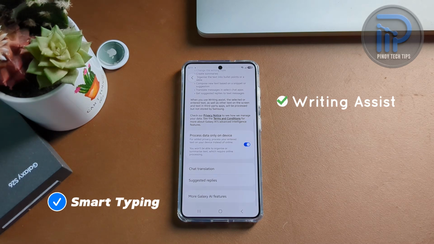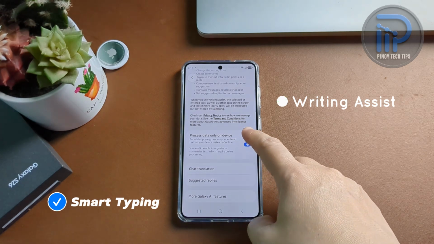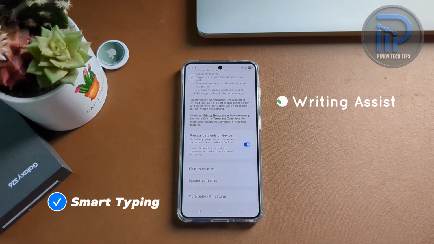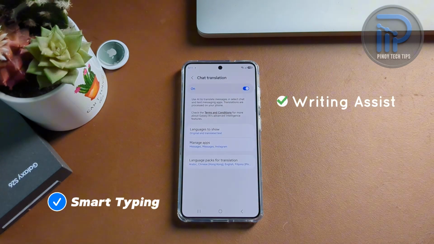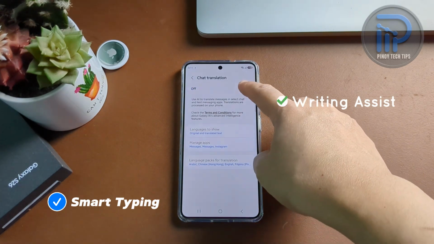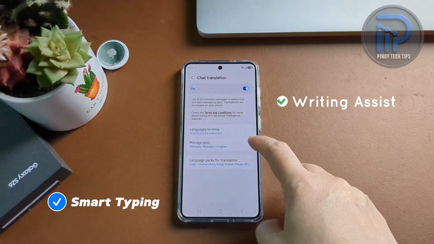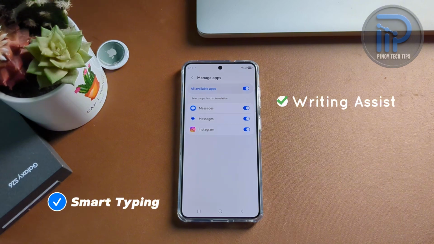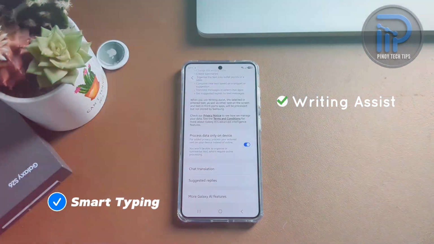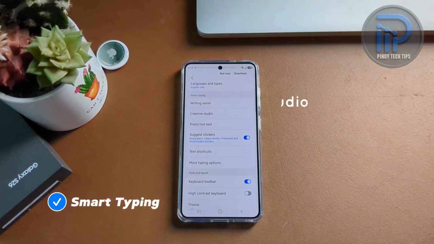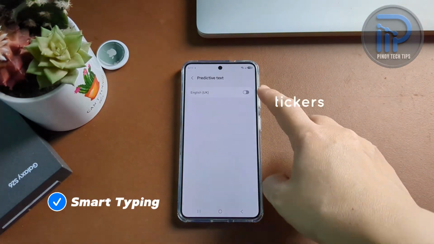You should also turn on Chat Translation if you regularly communicate in different languages. This allows Galaxy AI to translate messages in supported chat and messaging apps. You can manage supported apps, download language packs, and customize translation languages as needed. Other smart typing features worth enabling include Creative Studio, Predictive Text, and Suggest Stickers.